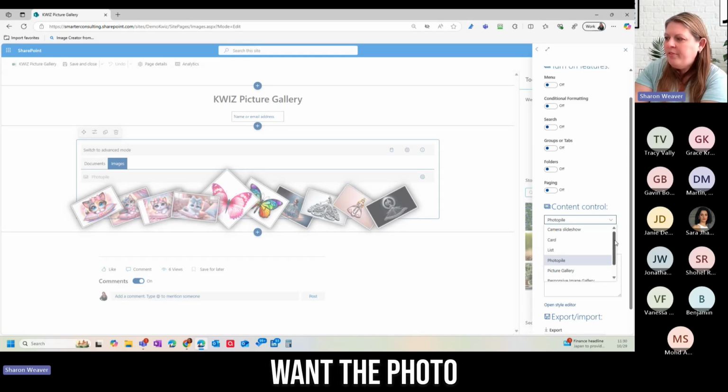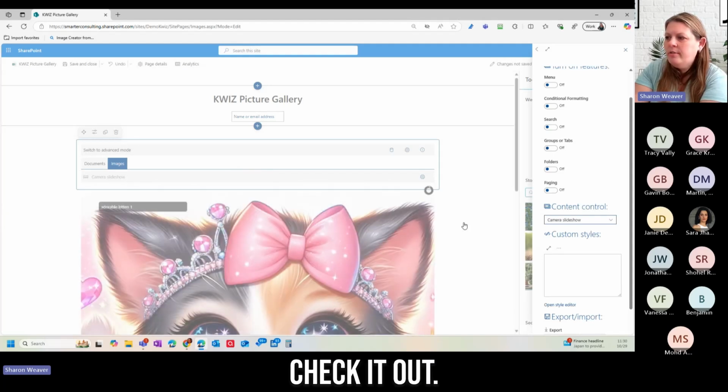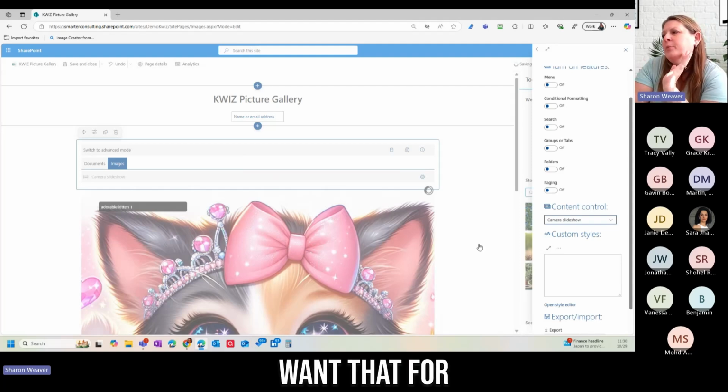Maybe I don't want the photo pile. Maybe I'd rather see it in a slideshow, check it out. It gives me a preview and I'm like, whoa, no, that's way too big. I don't want that for my screen.